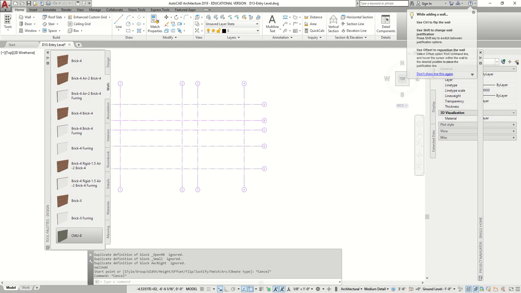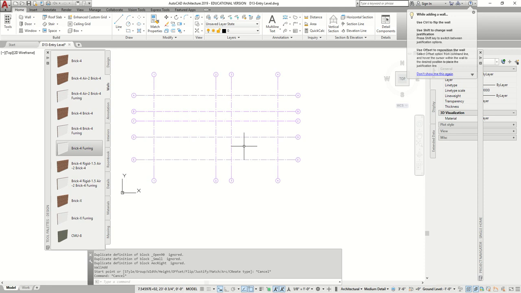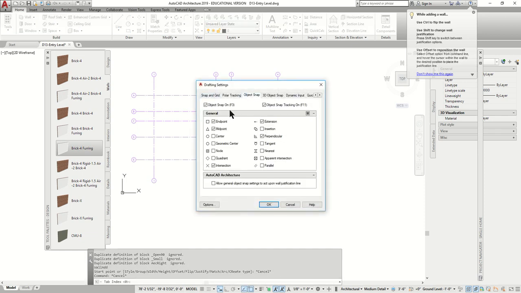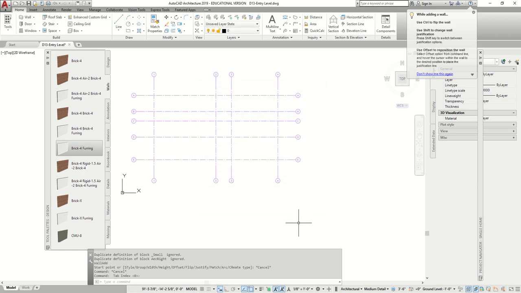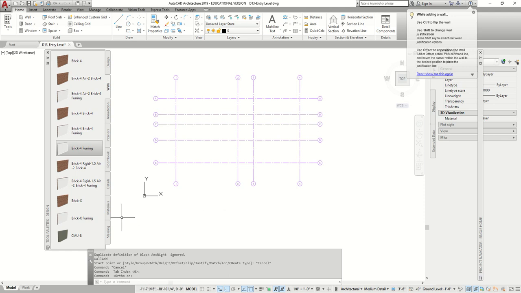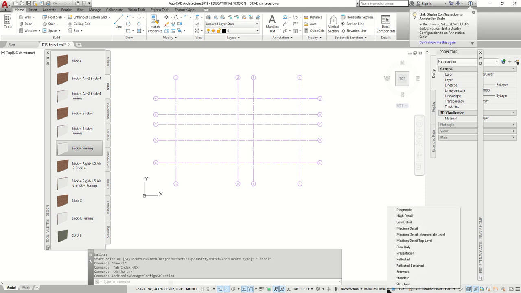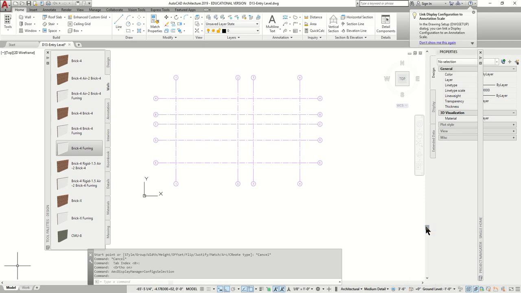But before we go to the CMU-8, there are a couple of things we want to make sure we have on. We want to make sure we have the object snaps on, so let's go check our object snaps. Track settings, object snaps. So we have that set. And we have to make sure that we have ortho on, which is F8, right over here. Now they're fully on. The next step is to make sure we have it at medium detail, which is already set, which is perfect.